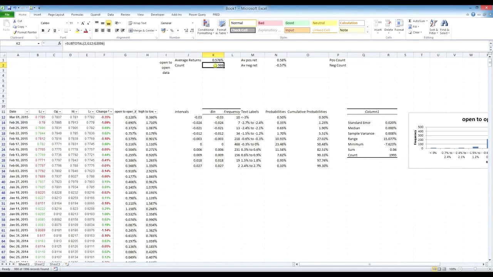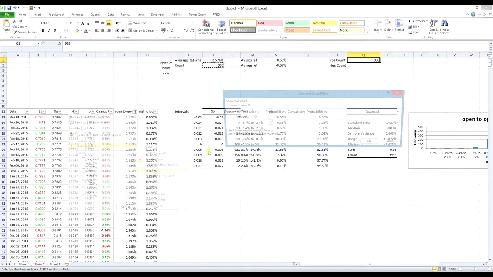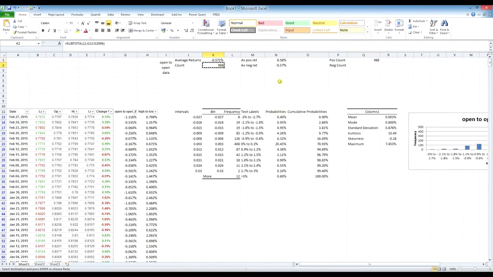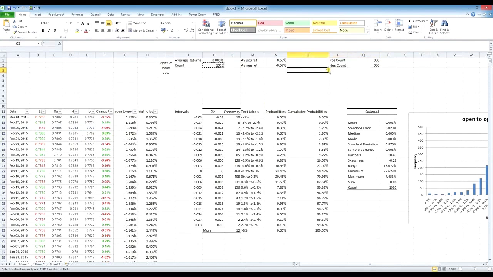And you'll see that our filter dependent count cell here has now changed to 988 days. So we can copy that and paste it as a value as we did before into the positive count cell. And we'll do the same for negative count as well. And that's 986 days. Paste as a value. Let's clear the filter on the open to open returns.